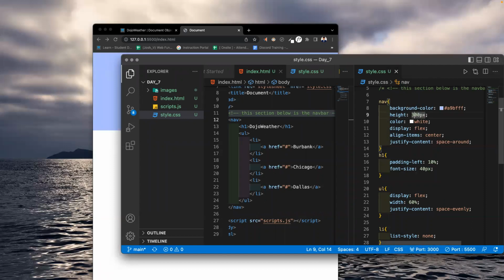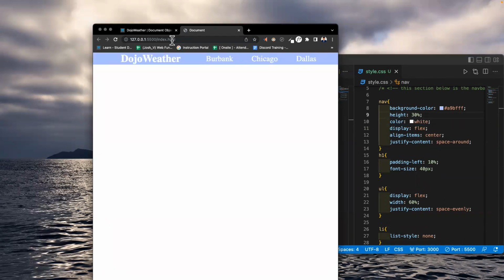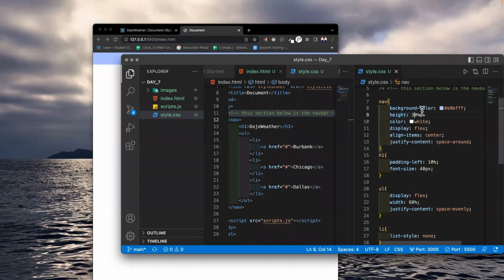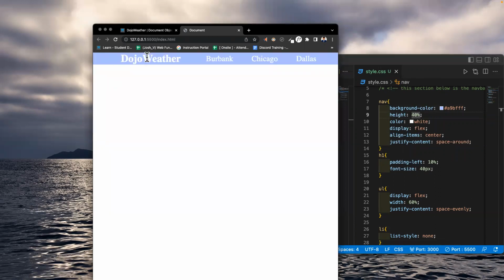How about 30%? Maybe 20% wasn't enough. I'll go back to percentage. Percent is not really working for me for adjusting the height. I just tried 100 pixels and it looks pretty good. Yeah, so for some reason the height is not adjusting by percentage here on the nav.